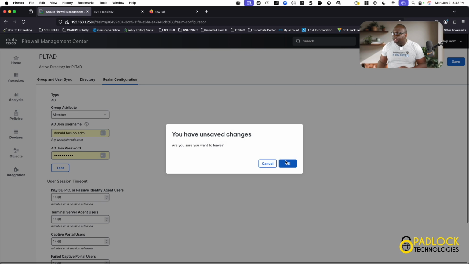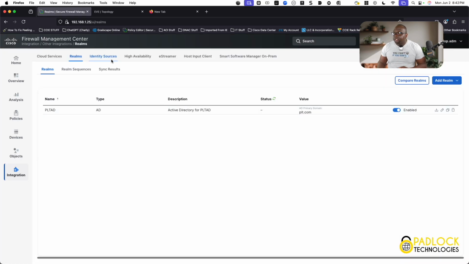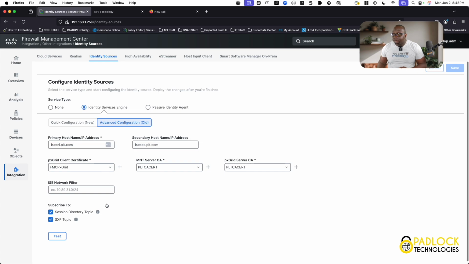Now, once this is all said and done, make sure you have your PX Grid integration, right? Because you want to have that PX Grid integration. You're already doing realms, you might as well do ICE integration as well, but you need that to get the pick stuff, right? Now, the passive identity agent is when you install the agent. Again, just don't even do it. Just don't even waste your time with the passive identity agent.